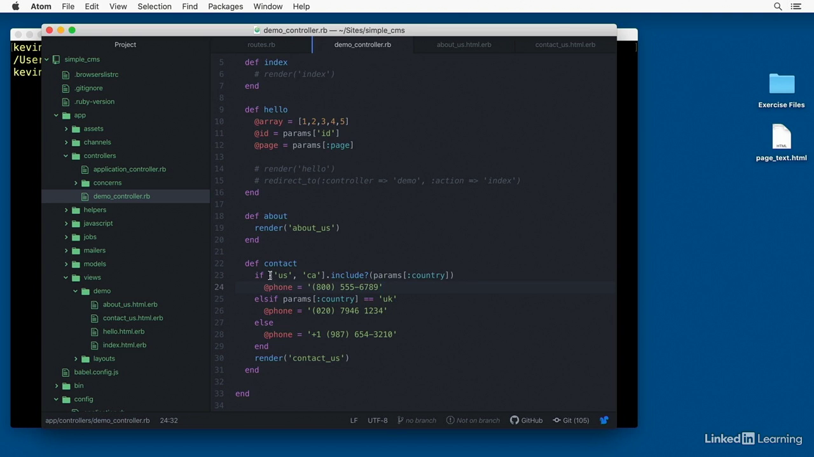Params country, and I'm using Ruby to say, if the country is included in this array of countries, US or Canada, then use this phone number. Set the instance variable equal to that string. But if params country is instead equal to the string UK, then set this phone number. Otherwise, set this phone number.